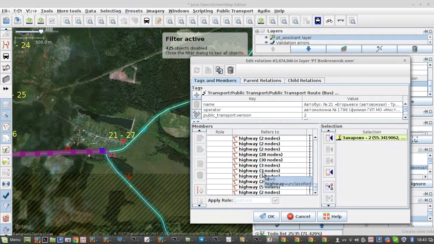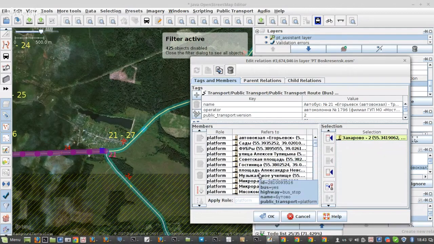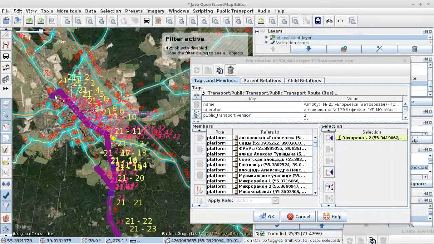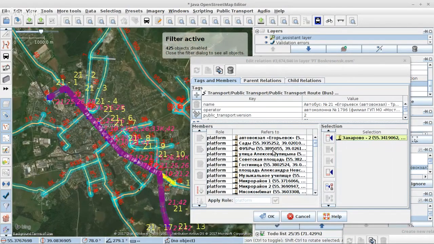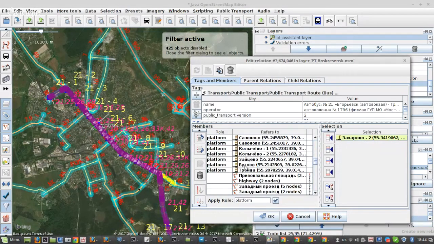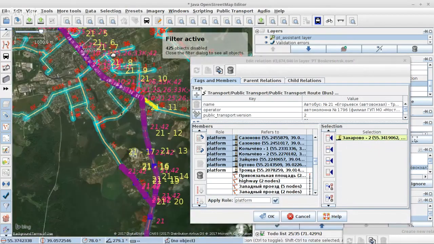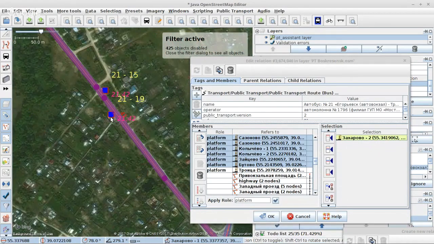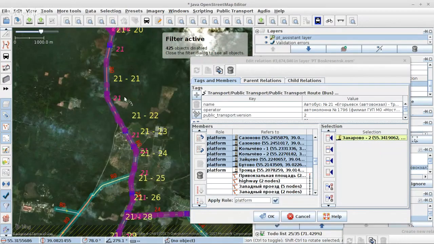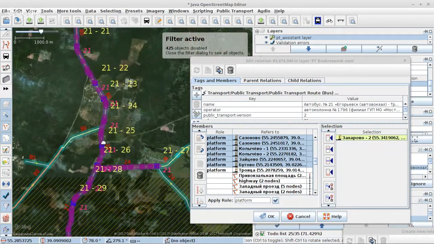Okay. So this works okay. So ordering the stops is really convenient. Now I want all the stops in this route relation, all these, except for those here. How I'm going to exclude them. Well, maybe I should select those first.